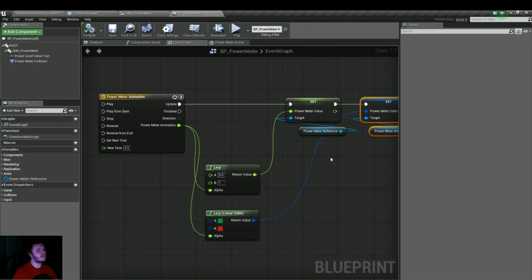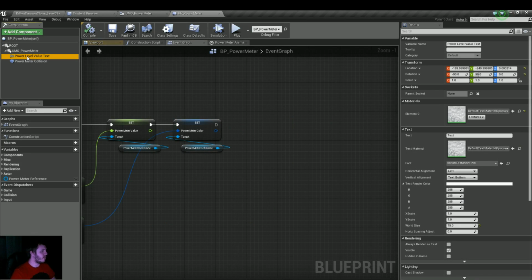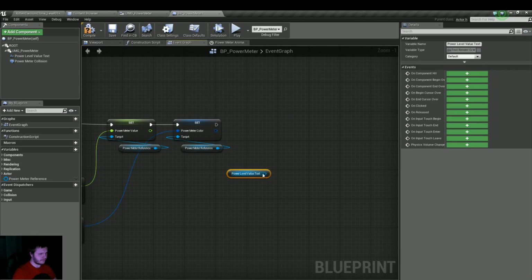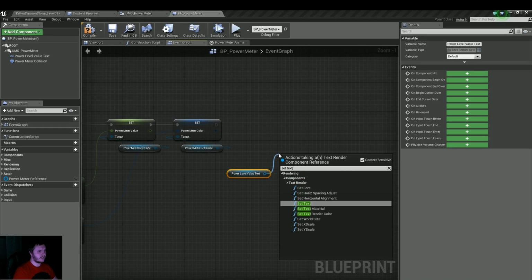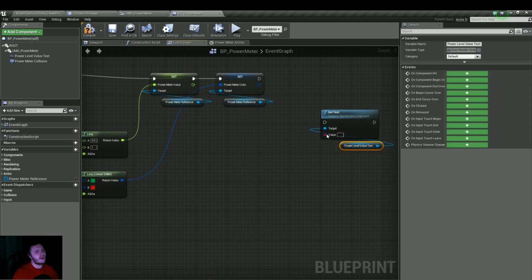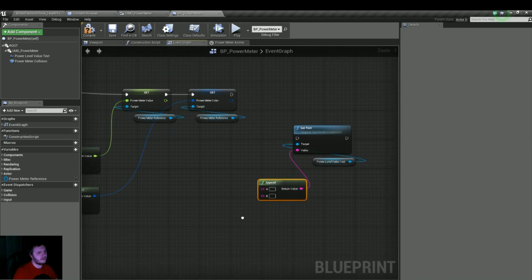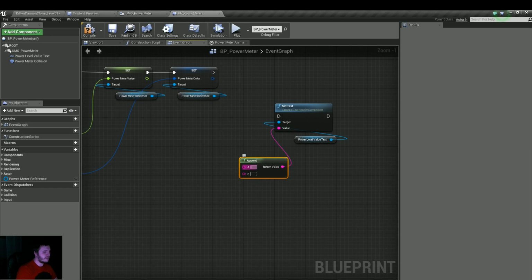Now what we need to do is set that text. So to do that, let's grab the reference to our power level value text. Pulling from that, there is a set text. And then its value, we need to make it depend on that. A, it's going to read "Power: ".